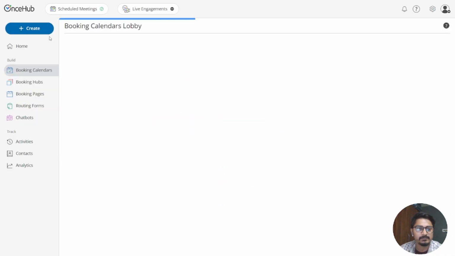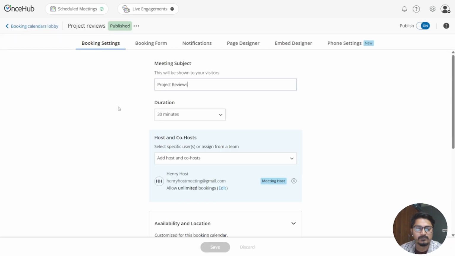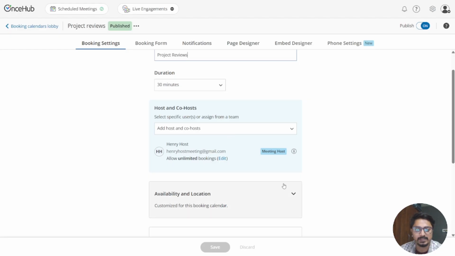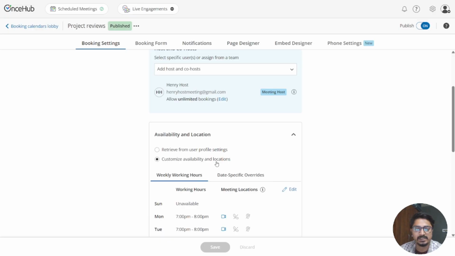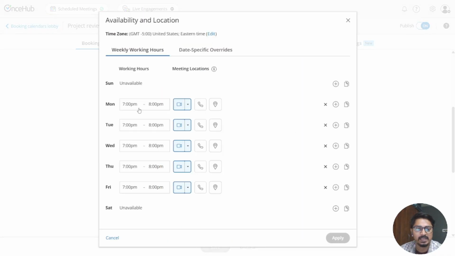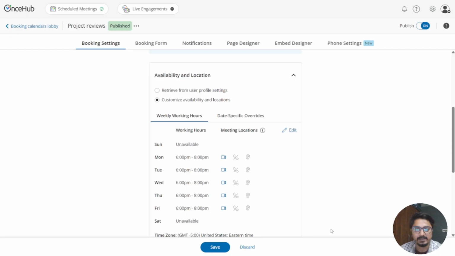Now let's look at my other booking calendar, which is the project reviews. I want to have the availability for this one something outside my normal working hours. So again, we'll scroll down to availability and location, click on customize availability and location. And let's say for this one, I'll click on edit and I'll set it from, let's say after office, so 6 to 8. I can use this for all the days. I'll copy it and hit apply and save it.